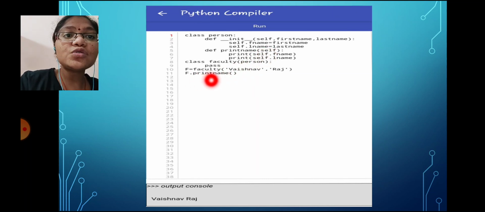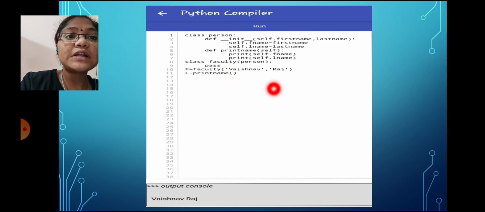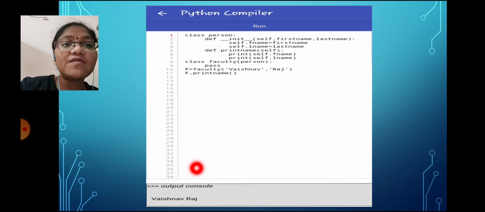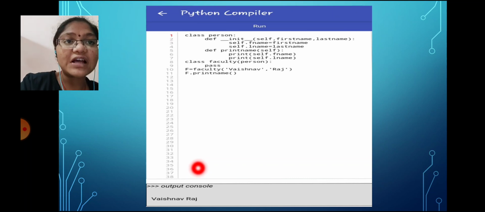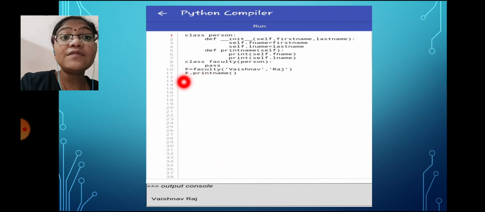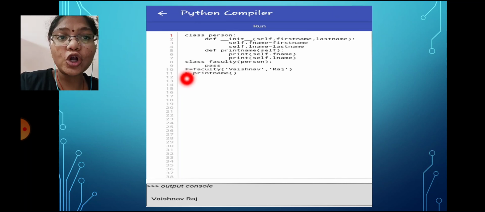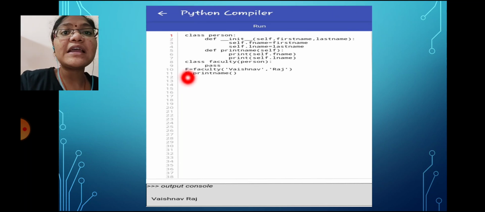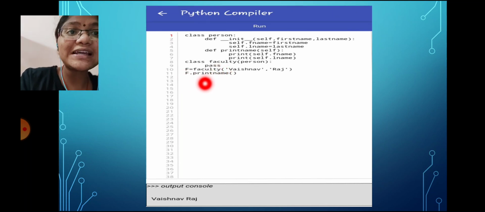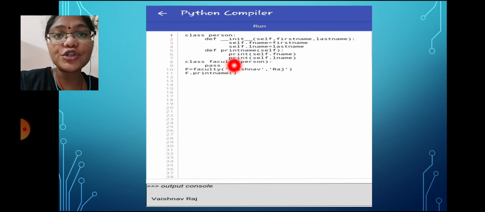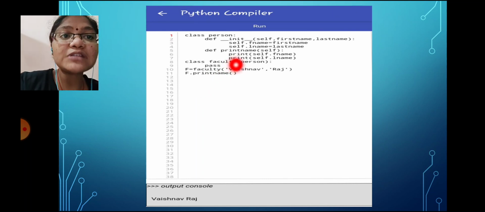f = Faculty('Vaishnav', 'Ras'), f.print_name(). We get the output as Vaishnav Ras. Here we have created an object for the derived class but not for the base class. With the help of this object, we are going to use the data members or the attributes of the base class.